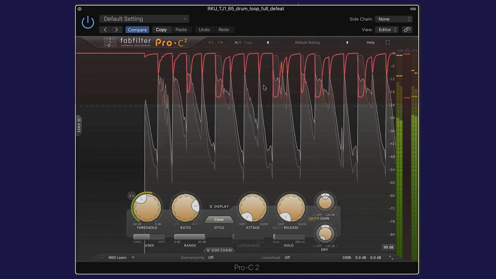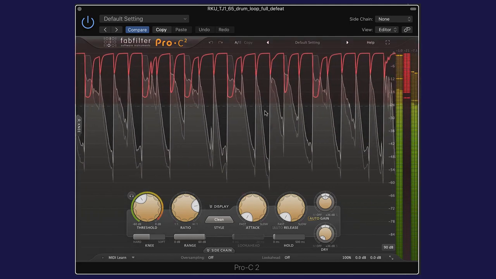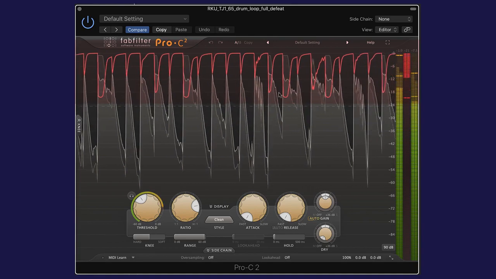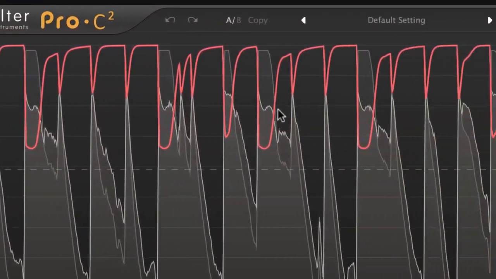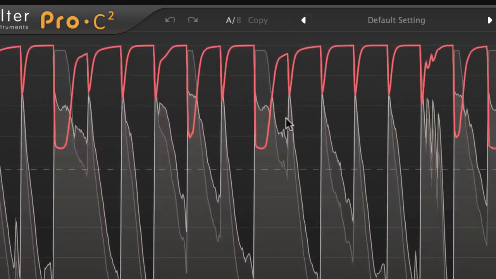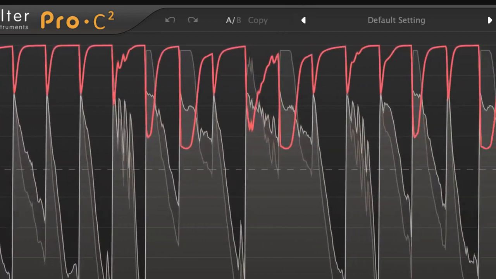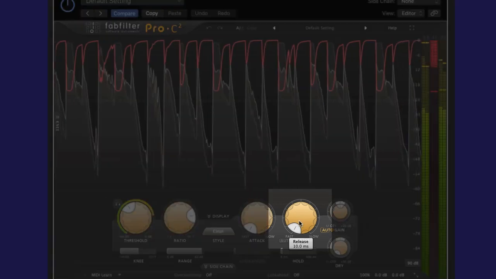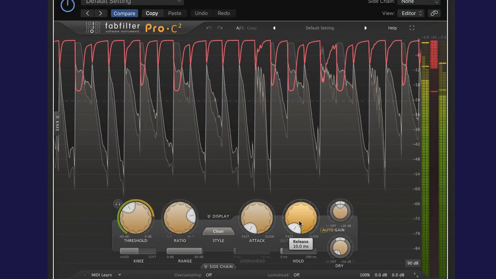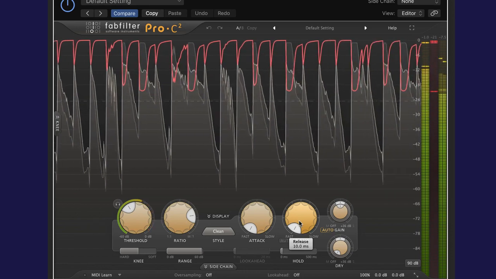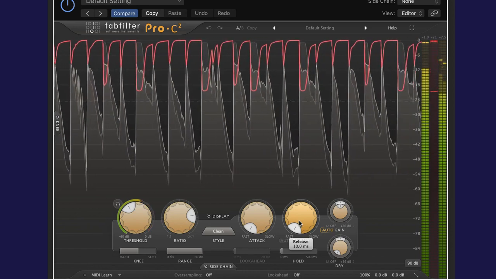As you can see with the red graph, because I've got it set to fast attack, the attack is happening very quickly. And the release is going quickly as well, because I've got that on fast too. So you can see it coming back up really quickly each time. Once I start moving this knob to the right and go to slow, you will see that the return to normal gain is going to happen slower and slower. Just watch. You can hear it as well.